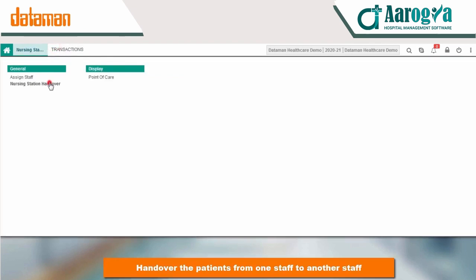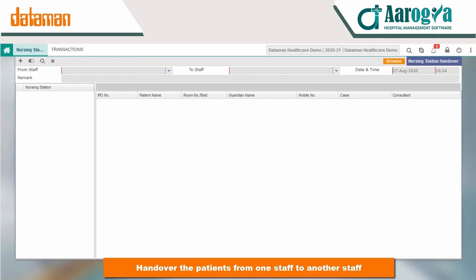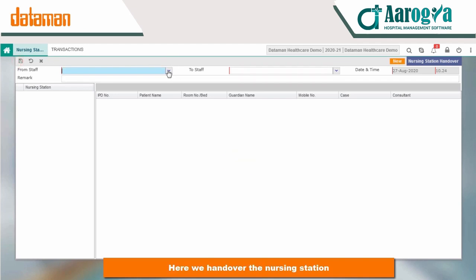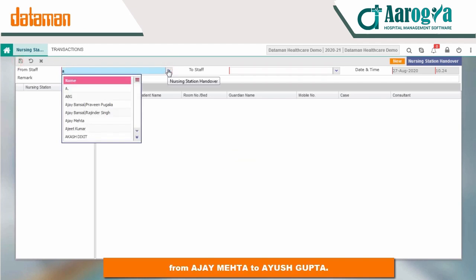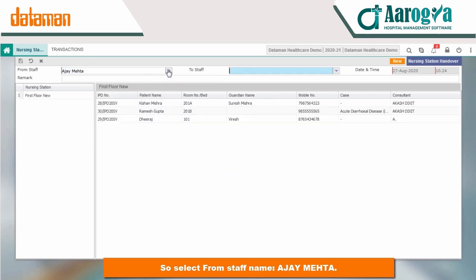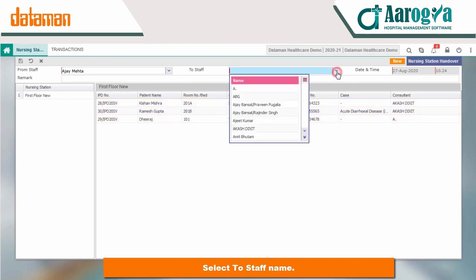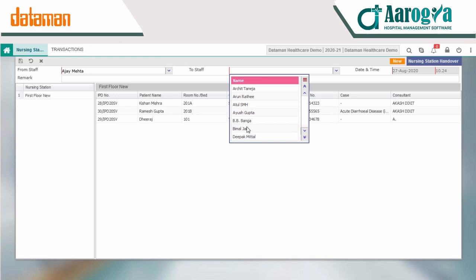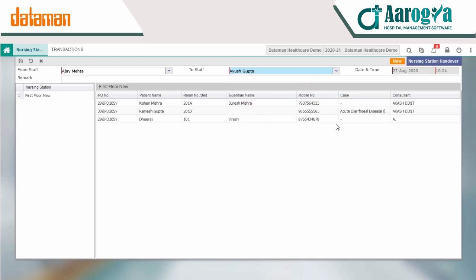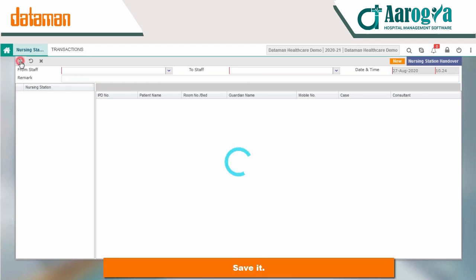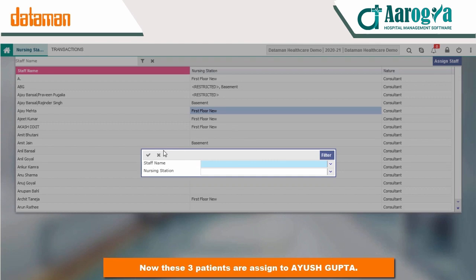Nursing Station handover. Hand over the patients from one staff to another staff, due to duty or shift change in Nursing Station. Click on Add button. Here we hand over the Nursing Station from Aarogya HMIS to Ayush Gupta. So select from staff name, Aarogya HMIS. All patients which are assigned to this staff will be auto-filled. Select a staff name. Enter remark. Save it. Now these 3 patients are assigned to Ayush Gupta.